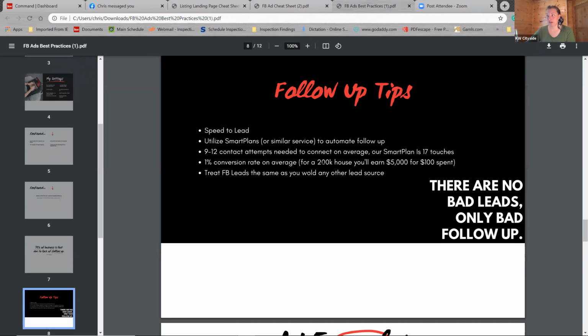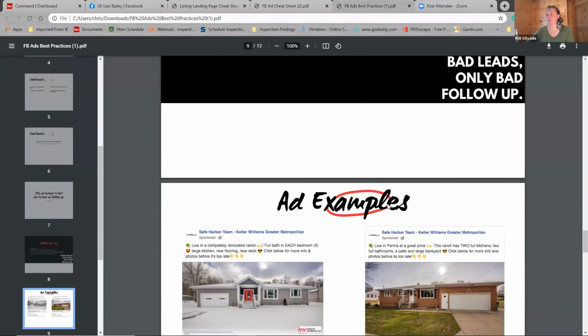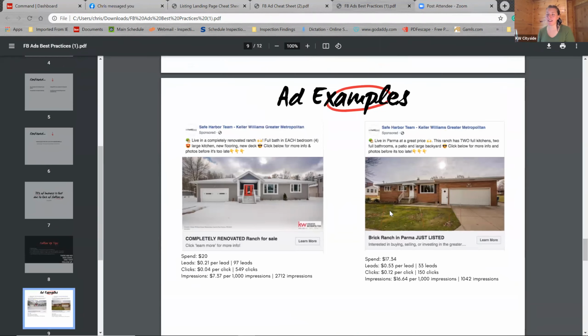1% conversion rate on average. Okay, like I said, top of the funnel, 1% conversion rate. But it's a very low cost ad to run. Treat Facebook leads the same as you would treat any other lead source. There are no bad leads, only bad follow-up. Now we're going into some ad examples.